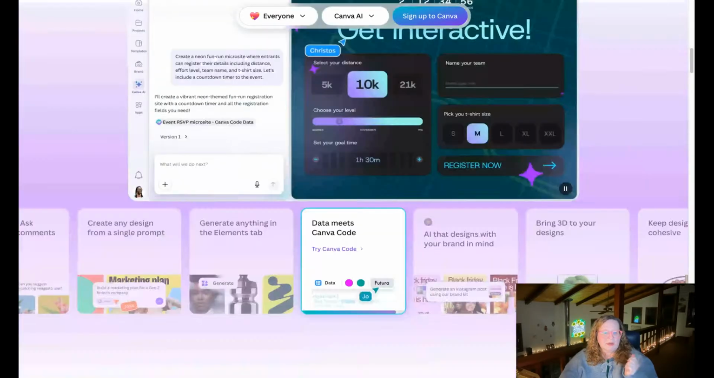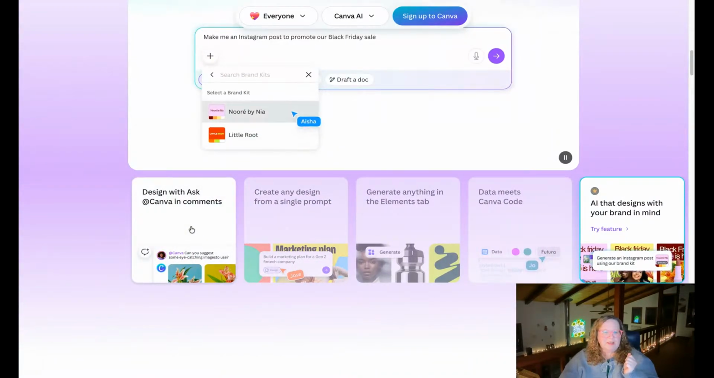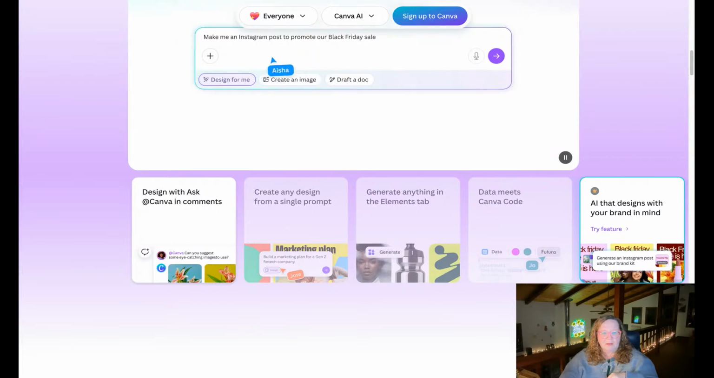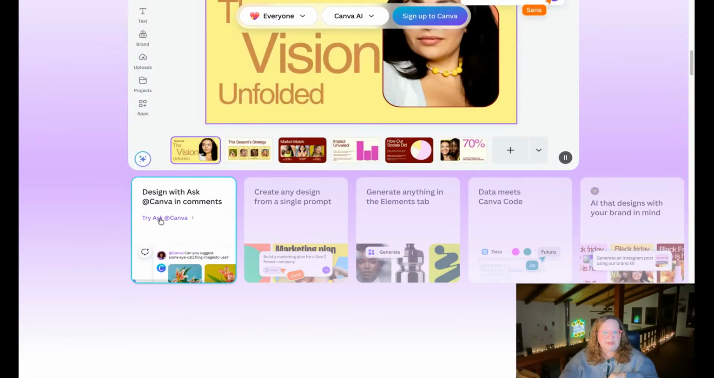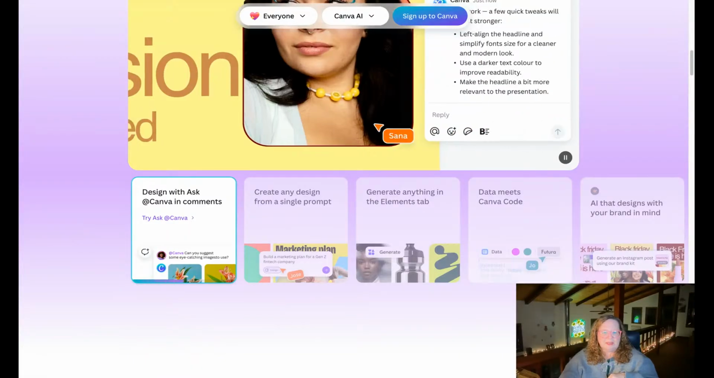So we're going to try out each of these. They're down here at the bottom. I'm going to go back to one. Design with Ask at Canva in the comments. So we're going to try this one out. Let's make sure it did not take me to the new tab. So I'm going to go to the new tab.